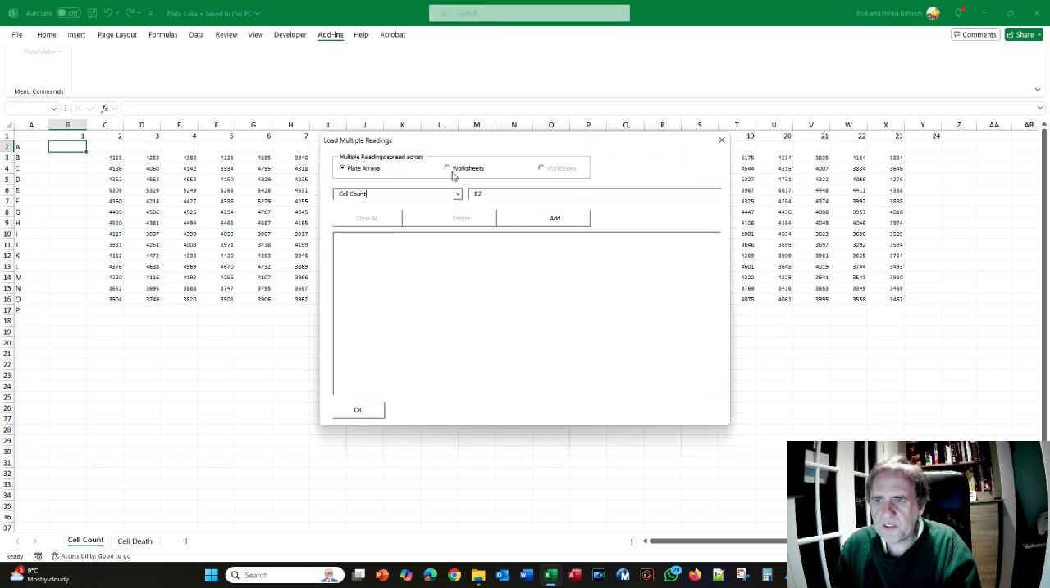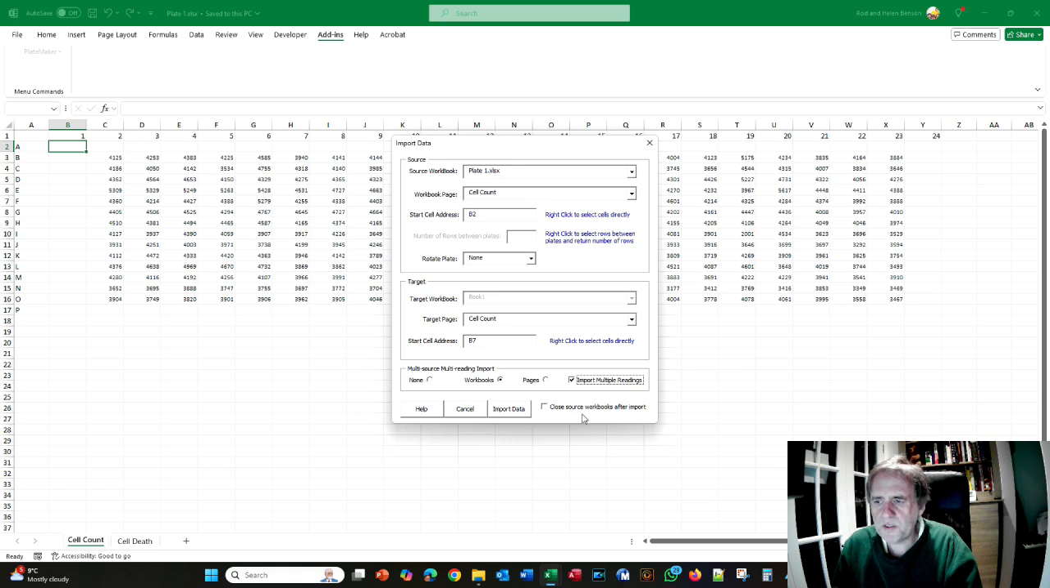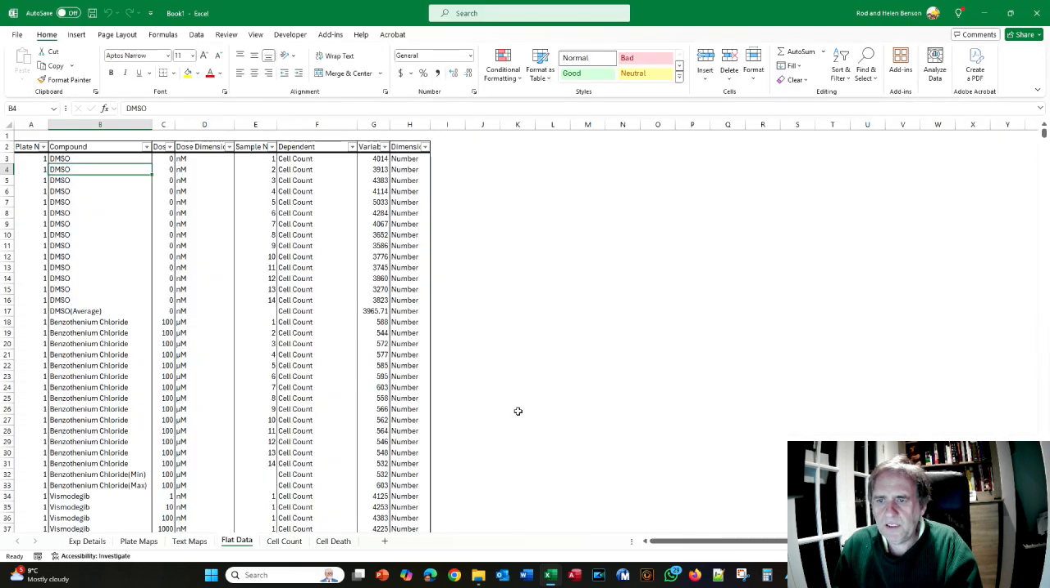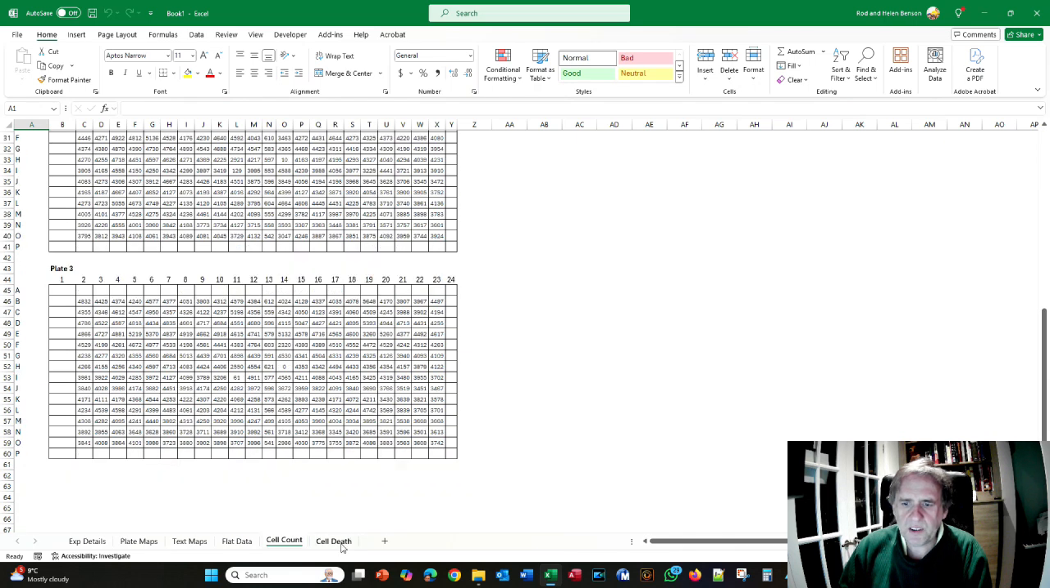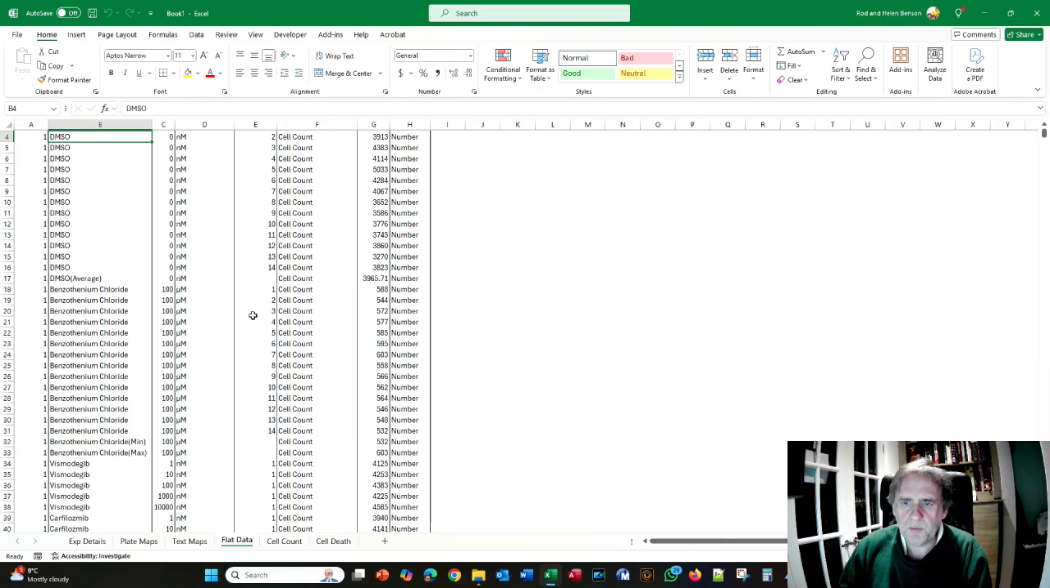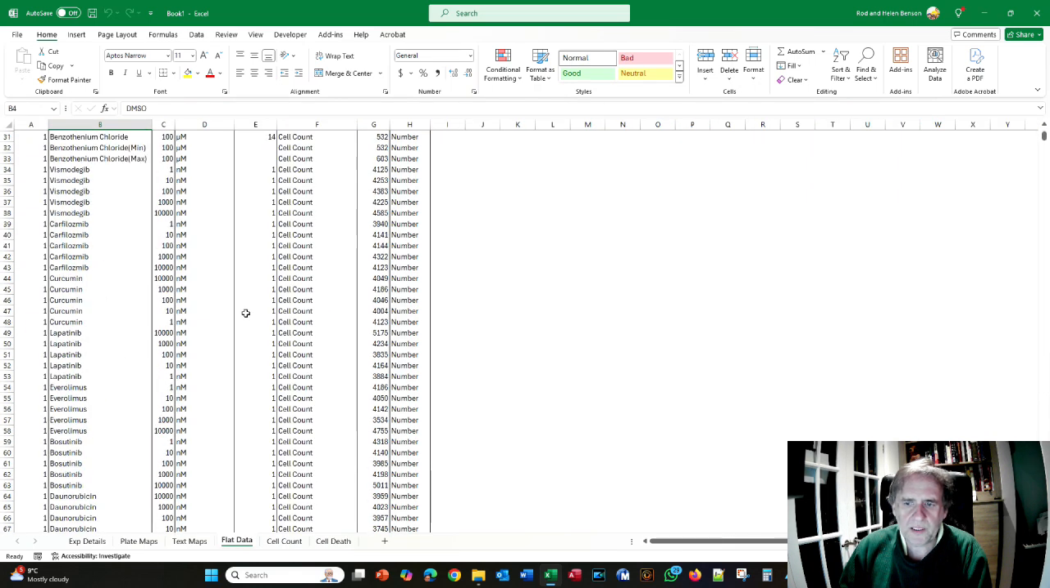We need to match up, so this time they're worksheets, because remember this is cell count, cell death, so we use worksheets. Cell count to cell count, cell death to cell death. We want to close the source workbooks after import, so we tick this box. We click import data, and it all goes in nicely. So now you can see we have our cell count data in, we have our cell death data in, and we have our flat data file fully populated.